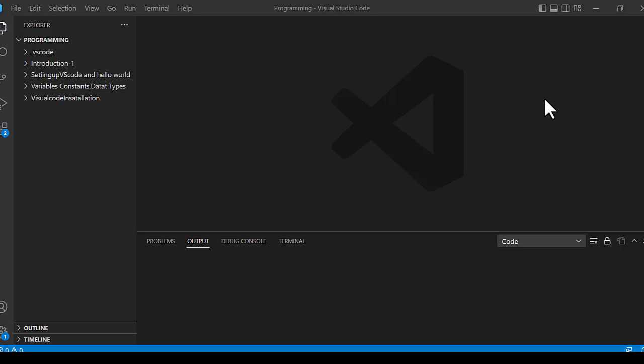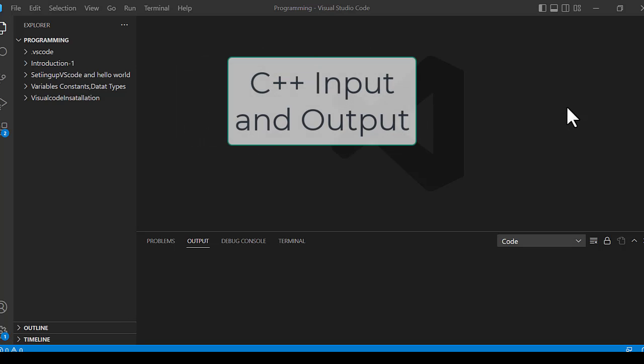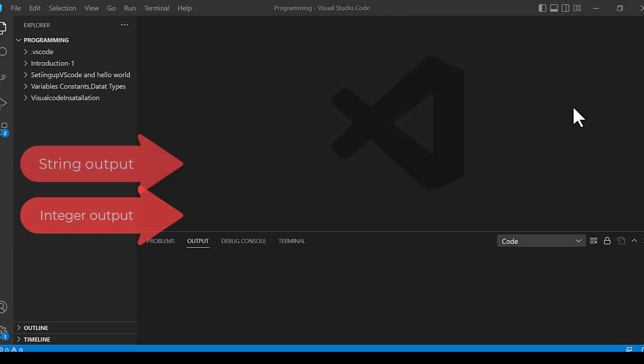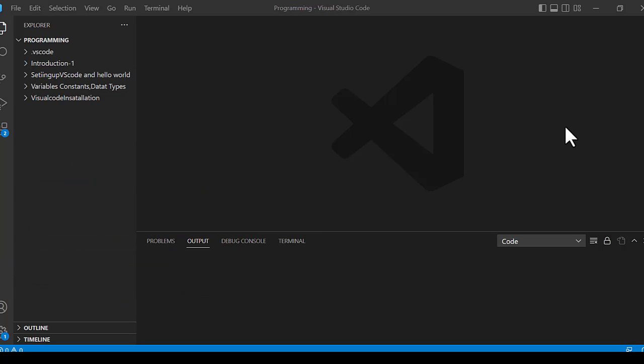Hello everyone, in this video I will be discussing basic C++ input output in detail. First we will see C++ output. In that I will give an example of how we can output a string, integer and characters. After that we'll move on to C++ input, how we can take integer input, string input, and also how we can take multiple inputs.